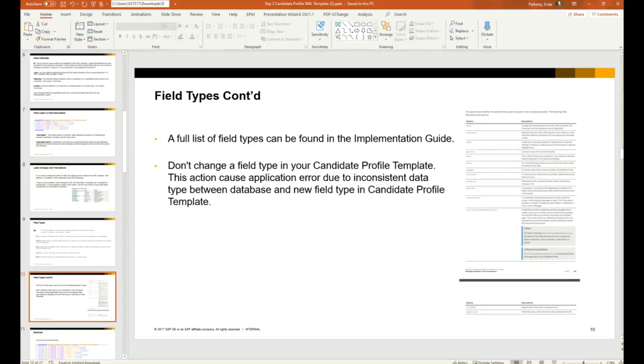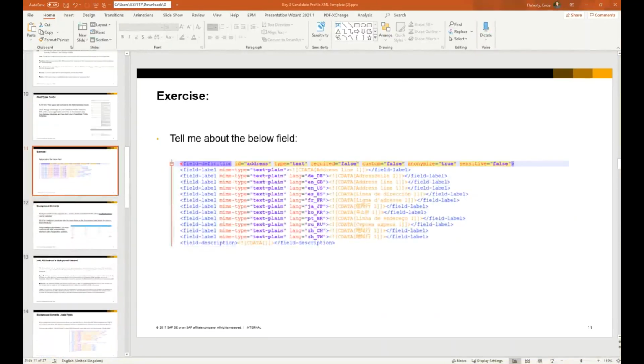and you would use the new field type. Now we have an exercise where I ask you to take a look at this field definition and try to understand and explain what you can see and tell me a little bit about this field.